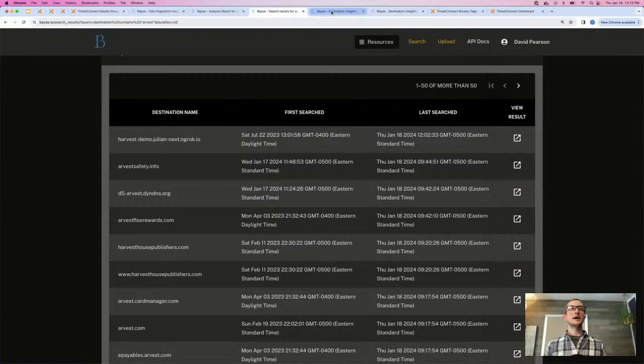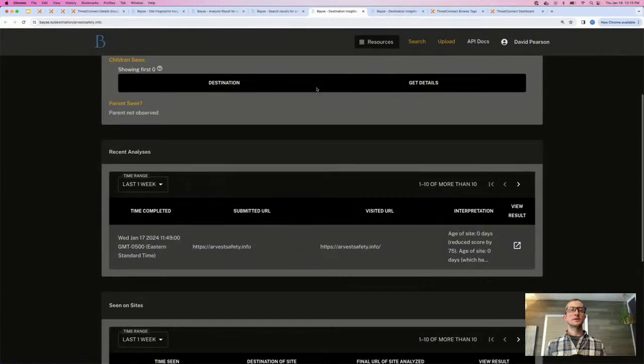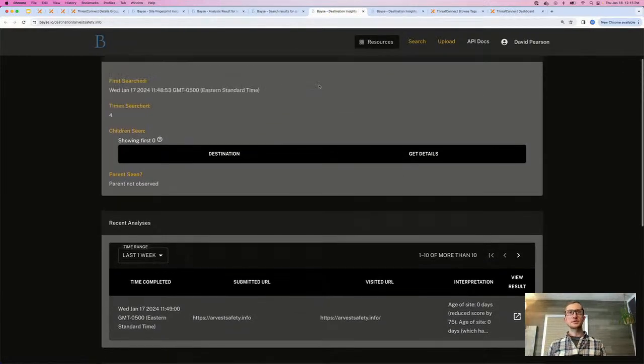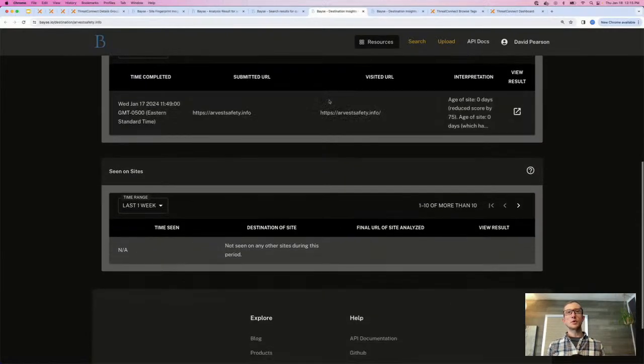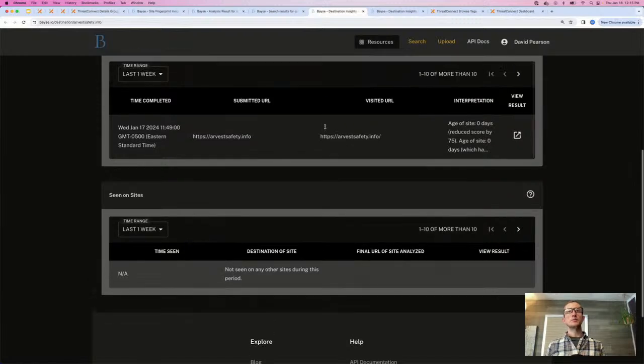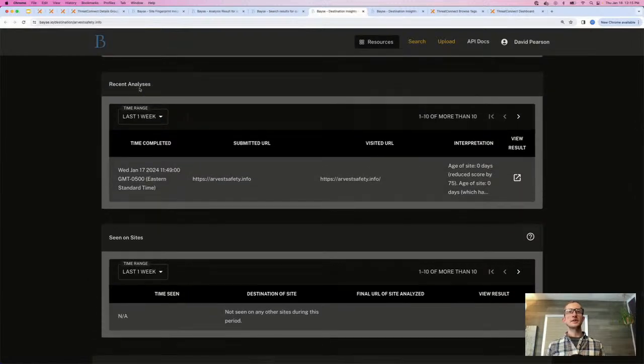And I wanted to highlight a couple of things. So first, this is just a destination page, so we'll see some information about it. When was it first searched? How many times? Are there children or parents associated with it? And then when have we actually analyzed that site and what did we think? And link to dig deeper. And when have we seen that destination as a link on a site or as a credential collection domain?